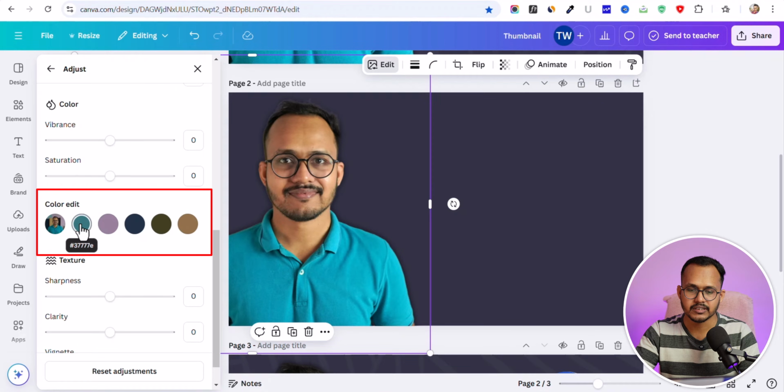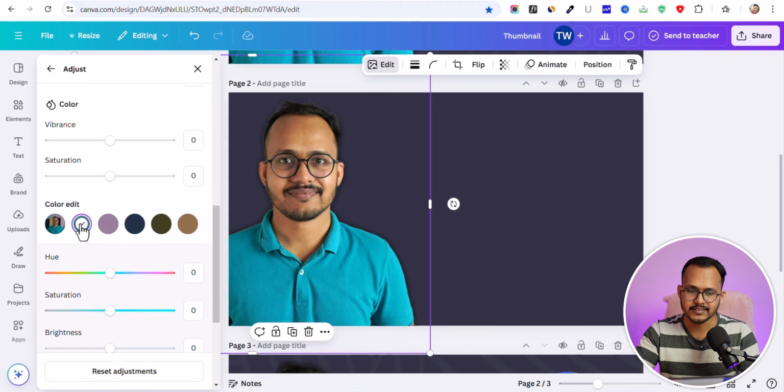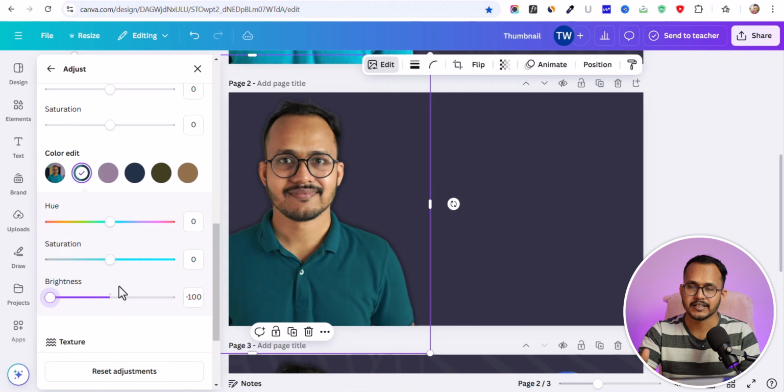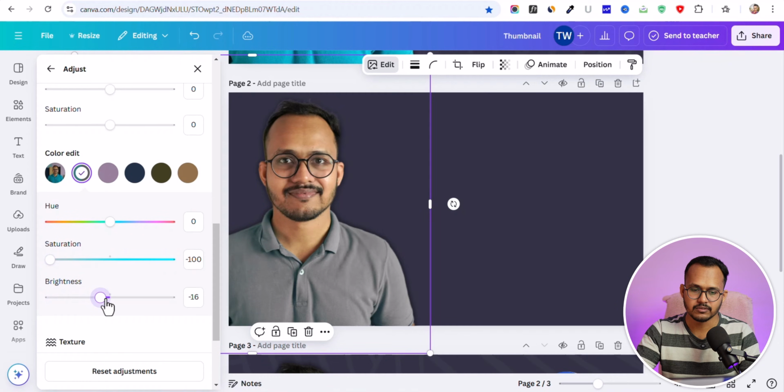Here I am wearing a light blue color, so I will select that color, and after that you will see three different options: hue, saturation and brightness. We will play around with these and change our t-shirt color. First of all, let me reduce the brightness to 0, and as you can see, my t-shirt color has changed to a deep blue color. Then I can play around with the saturation and you can see that it has now changed to a black color like this.